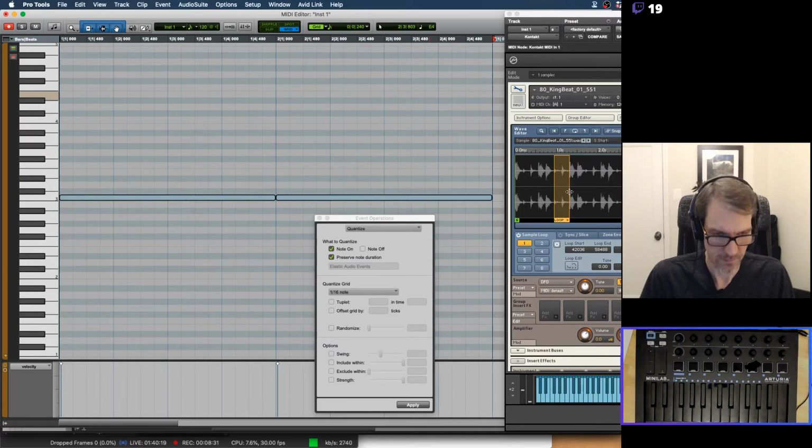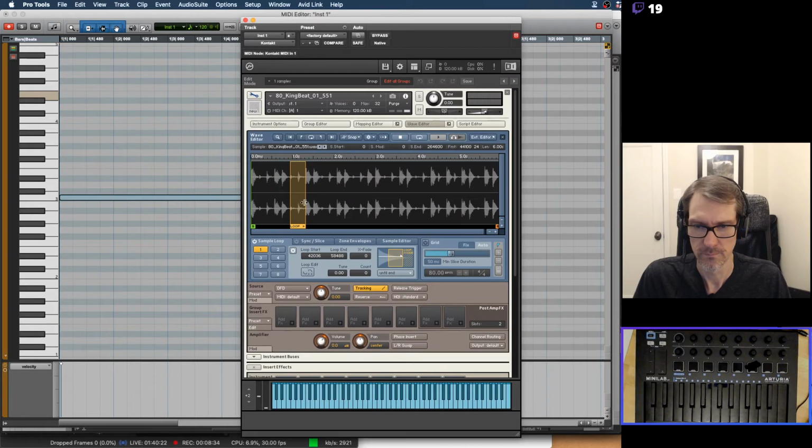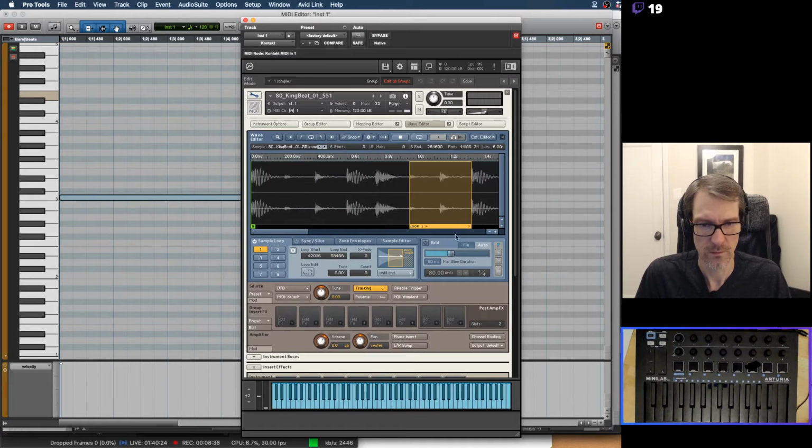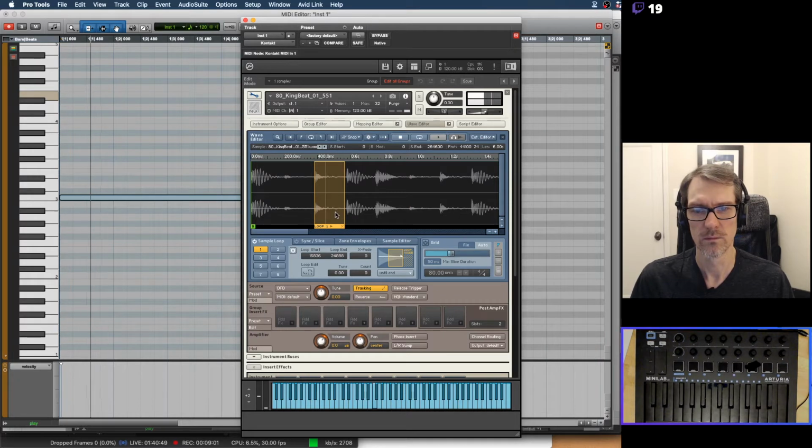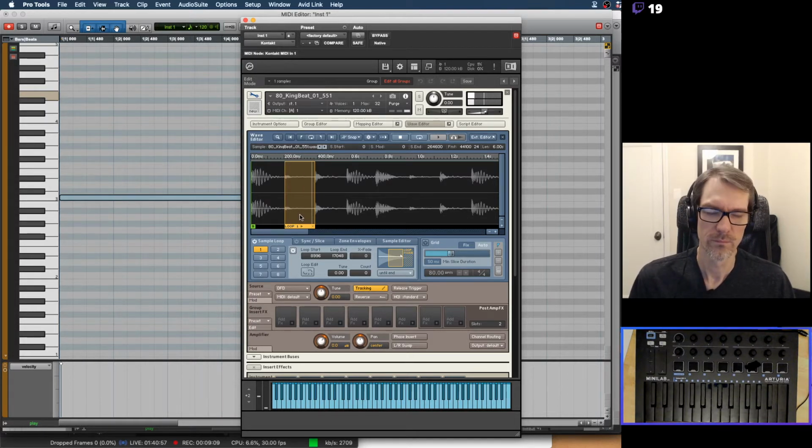But we could also adjust this loop. I'm going to zoom in on this. And I can move this over like this. You know, I can also adjust the start and end points of this thing. Right, I can move this over to anywhere I want. So you can hear how that works.